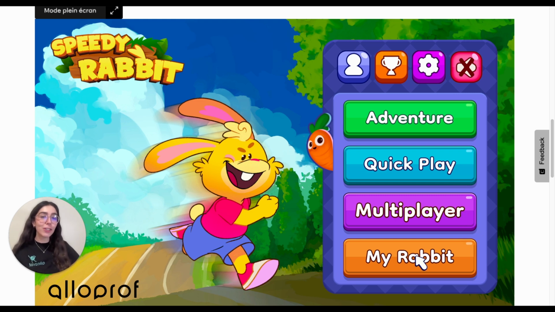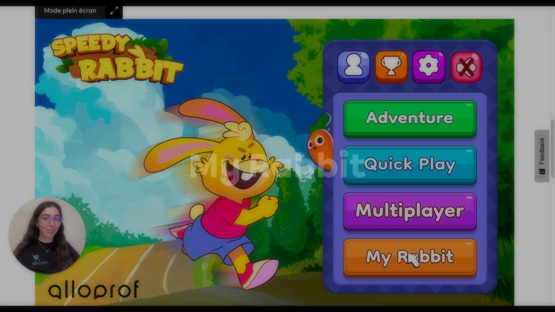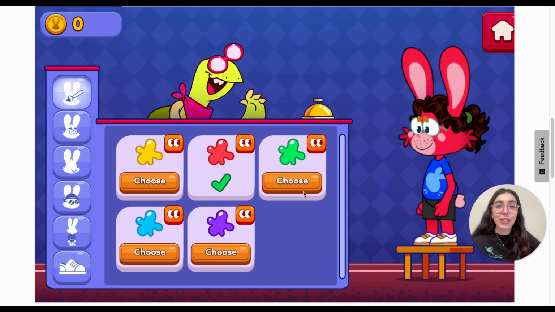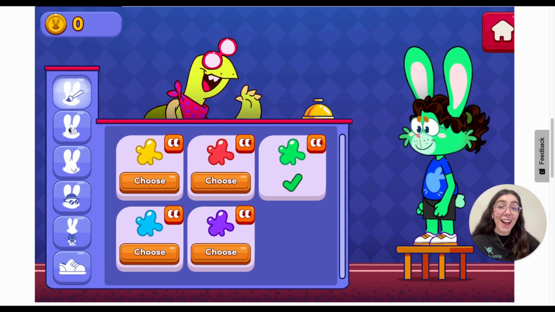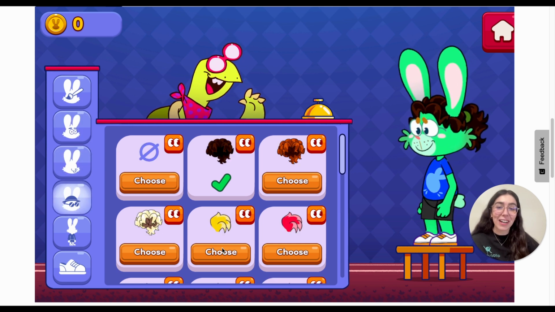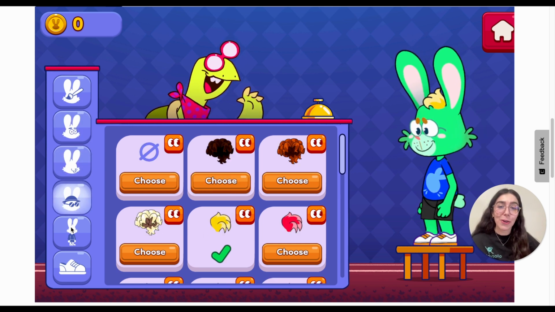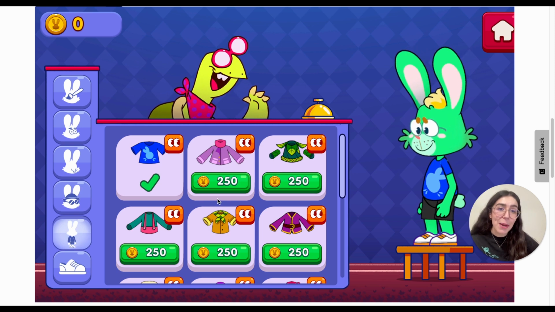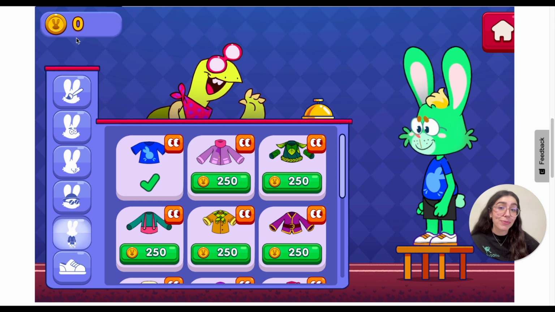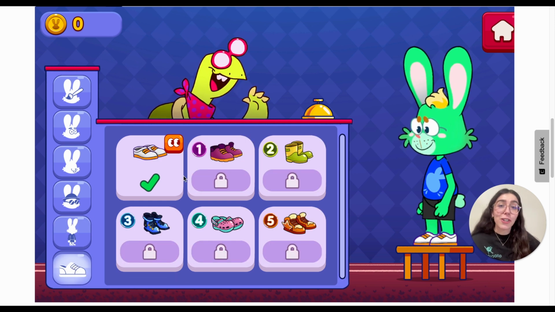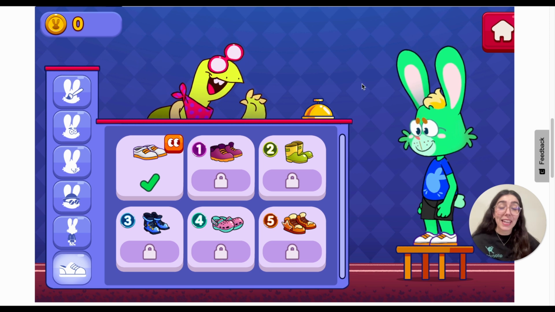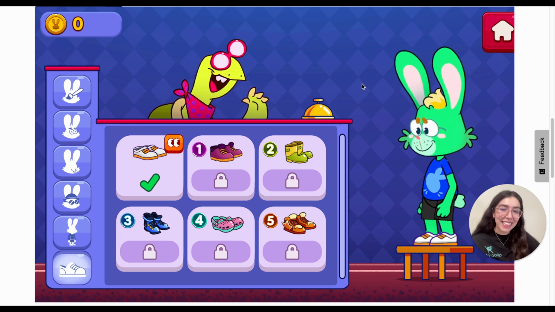You can personalize your rabbit in the My Rabbit section. Here, you can change your rabbit's fur color, their eyes, their mouth, and even their hairstyle. You can also buy new accessories for your rabbit, but you'll need to earn some gold coins by competing in races first. Lastly, you'll unlock a new pair of shoes when you earn a 3-star rating in a world while playing in adventure mode. Let's get into the gameplay.